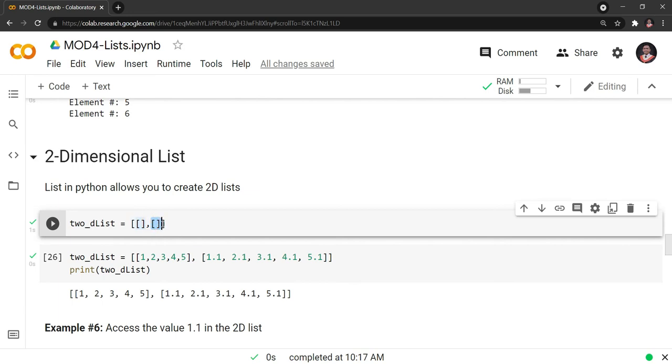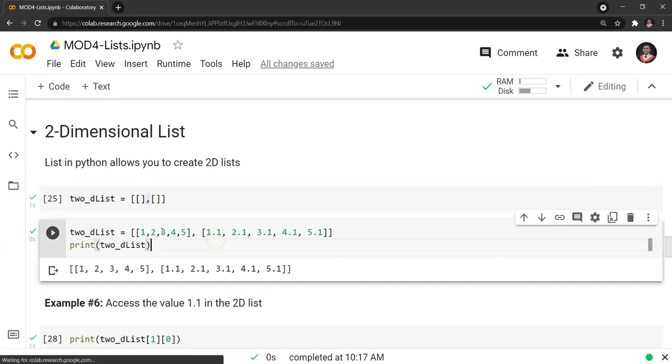So how are you going to declare this one? You can simply do that by adding a list within a list. Okay, so you can see here, this is a list and this is another list. And adding a comma, it will pertain to a two-dimensional list. Okay, so you can see here, we've added elements. Now 1, 2, 3, 4, and 5. And this one on the other side is 1.1, 2.1, 3.1, so on and so forth.